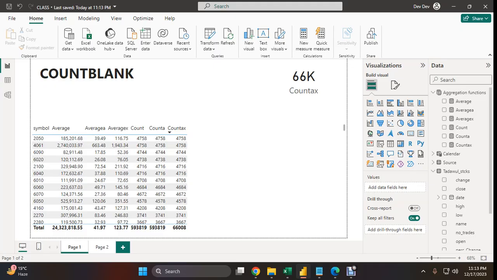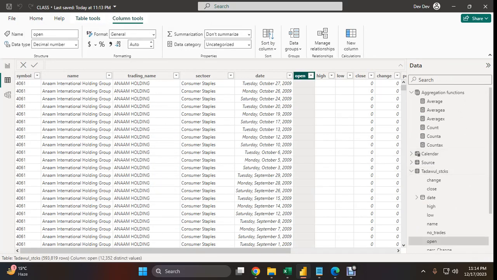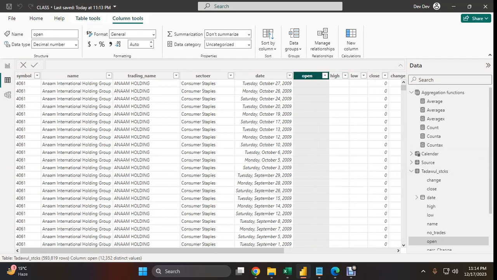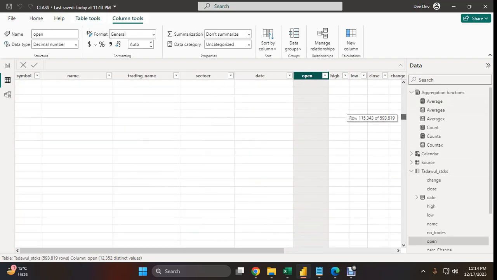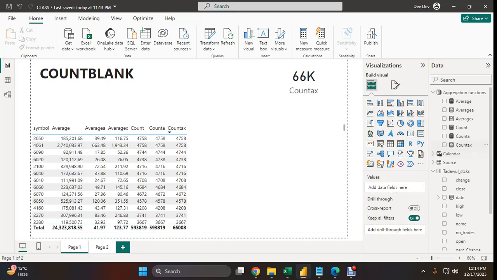Count blank. So count blank is used to count the number of blank cells in a column. Like this is an open column, so here you can see that there are lots of blank cells. So in this case, if you'd like to count how many rows are blank, then you have to use the count blank function in Power BI.